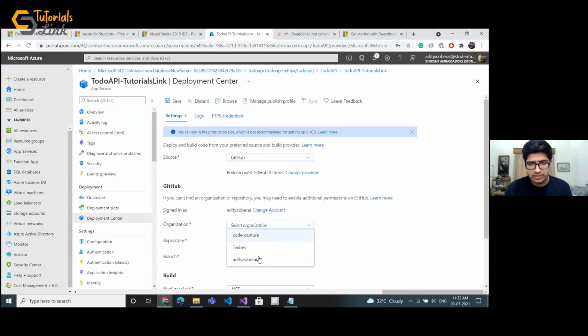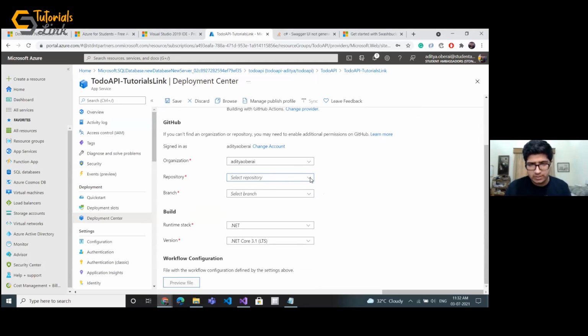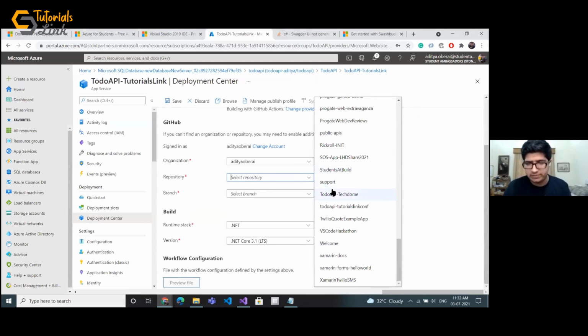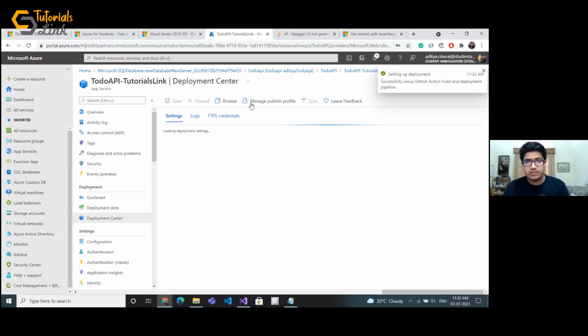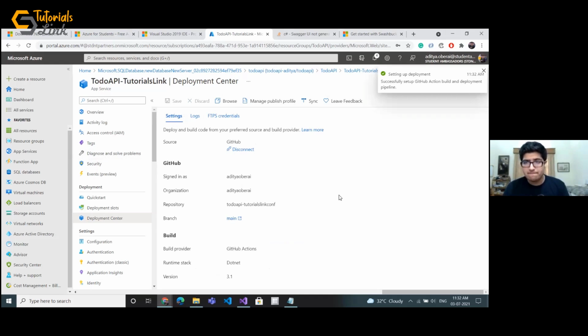In my case, I don't have to use a separate organization. I can just go over and select one of my own repos. So, we had this repo with us. And we can just save that and have that run the deployment pipeline as well. Okay, for build, it seems to have set .NET 3.1. That's not what I had selected.